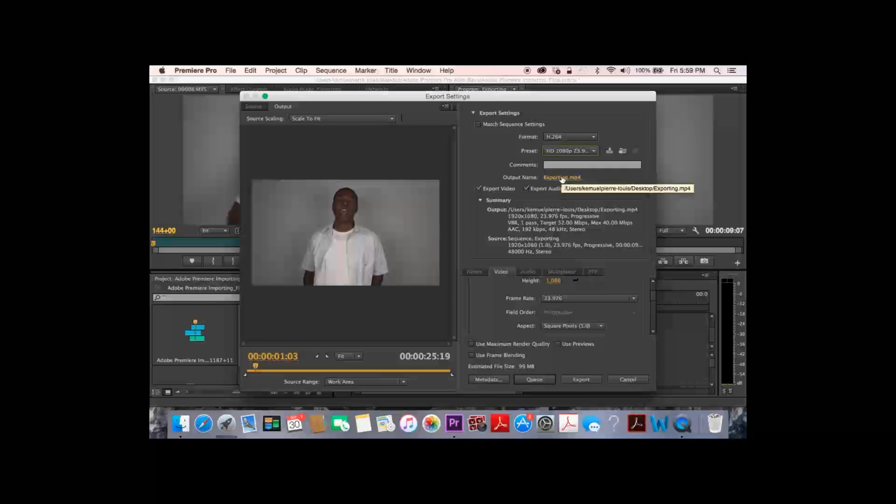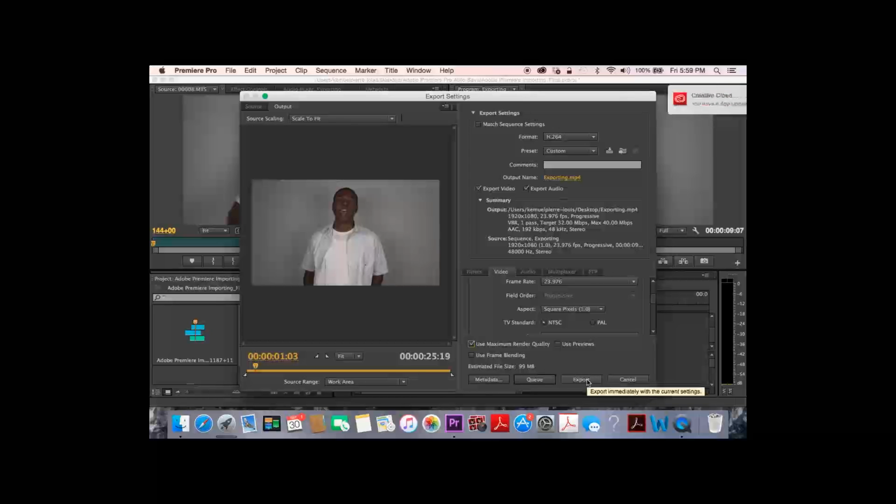We're going to call it exporting, and now we're going to go to your queue. Use maximum render quality. It's supposed to be checked. So your estimated file size is going to be 99 megabits per second. Now you can click export, and it will export directly to the desktop or wherever it says it's going to go.